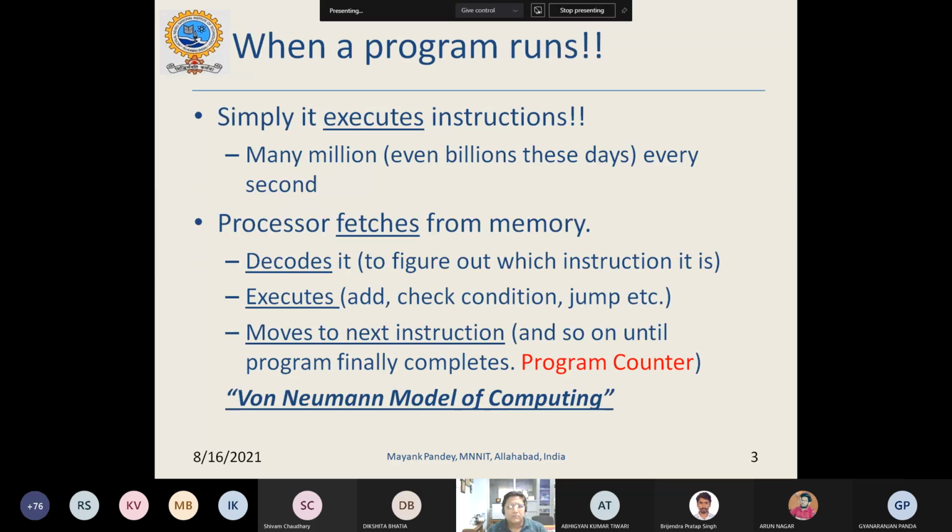Now let's start. Suppose I say that a program is running. When a program runs, what happens? It simply executes the instructions. We know that. Many millions of instructions, even billions these days, every second. That depends upon the computation capability of your system.